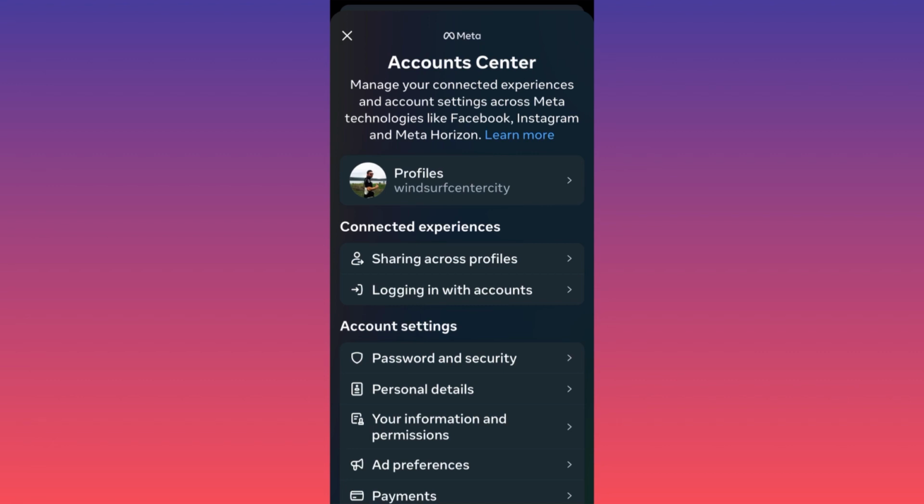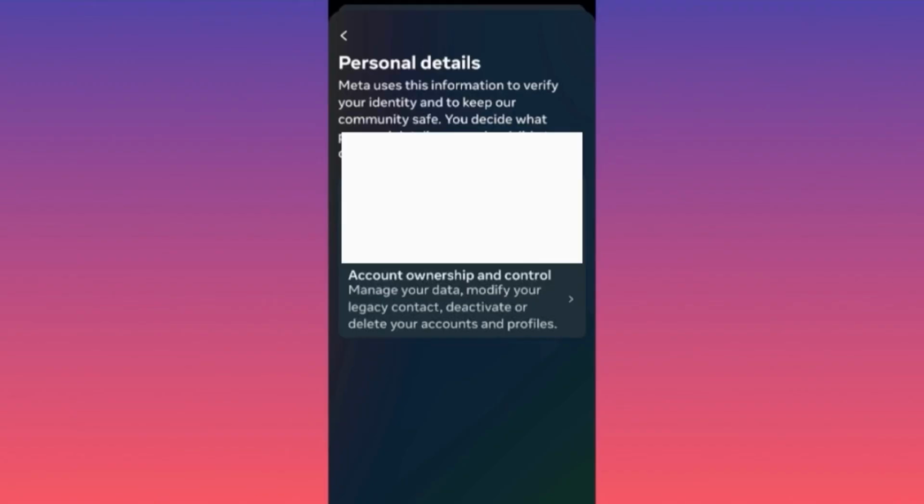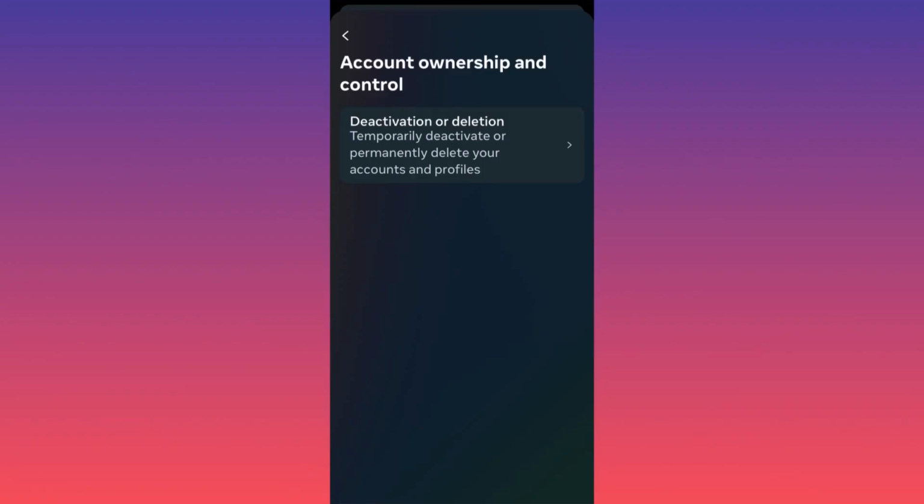When you're at Account Center, I want you to scroll down and click on Personal Details. Now, when you're at Personal Details, I want you to hit the Account Ownership and Control, the last option. When you're here, you're simply going to click on deactivation or deletion.